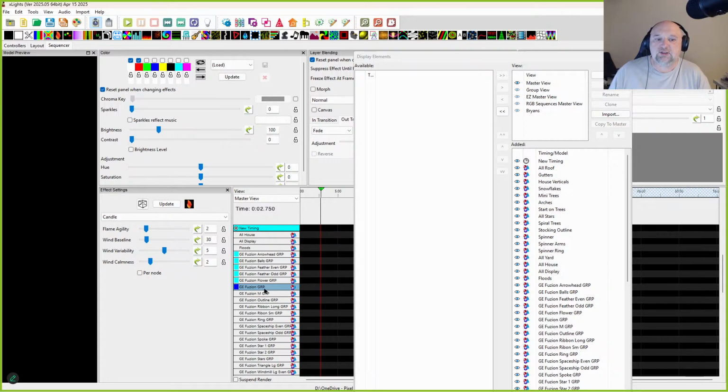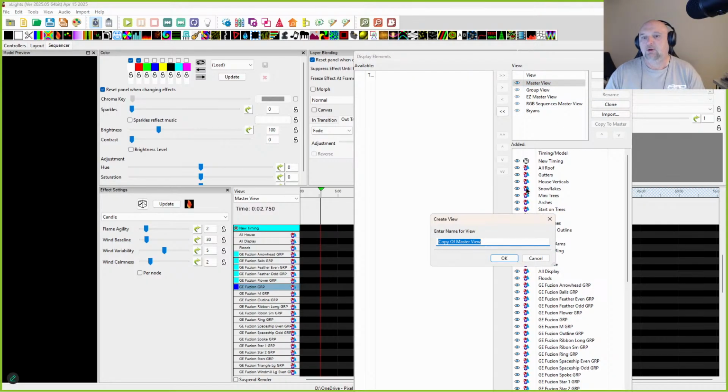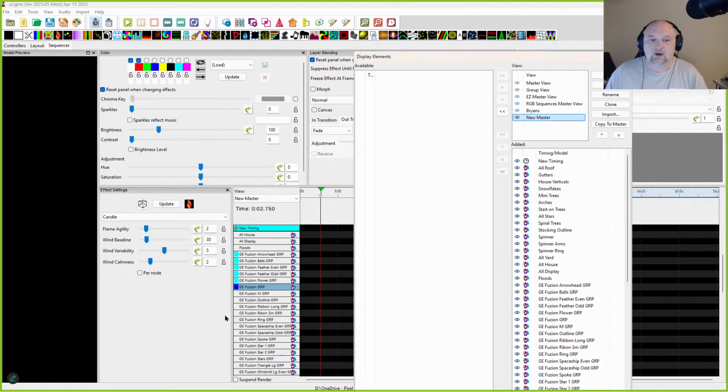You can easily say, hey, here's the master view. If you create a new master view, we can clone this. We'll go ahead and clone it. New master. And down here, we can see GE Fusion Group there. We'll put it at the top of that list and see how now it's at the top of that list.